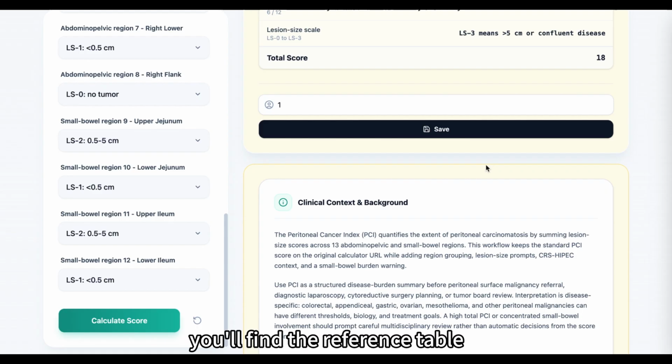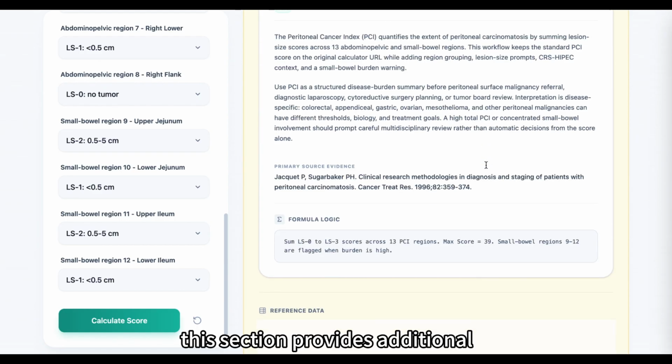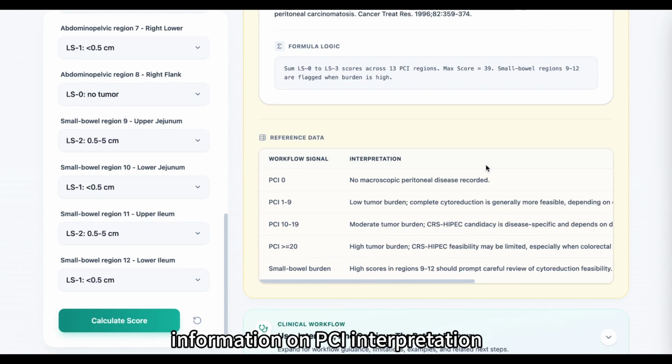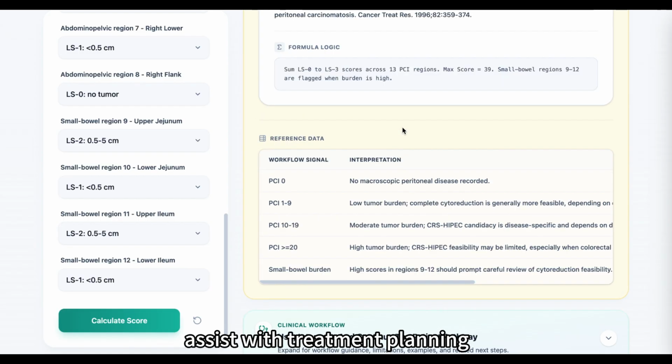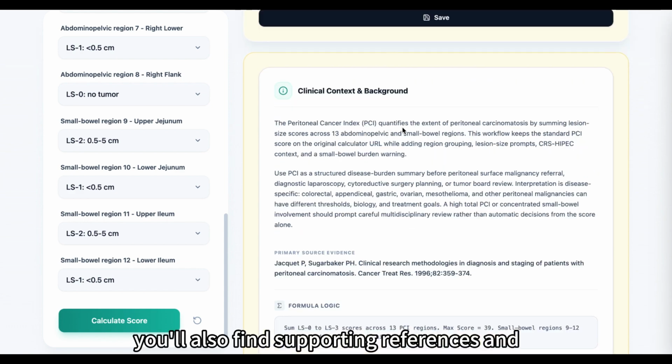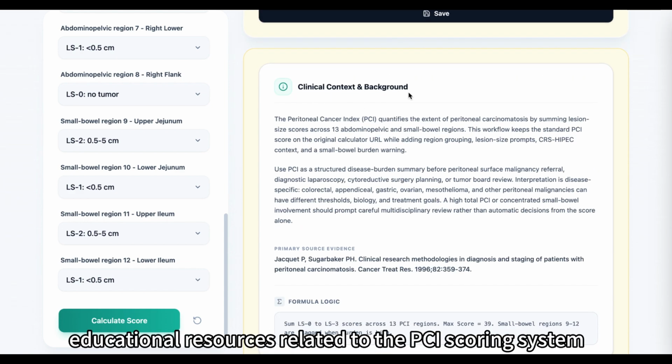If we scroll down, you'll find the reference table. This section provides additional information on PCI interpretation, supporting evidence, and clinical considerations that may assist with treatment planning. You'll also find supporting references and educational resources related to the PCI scoring system.